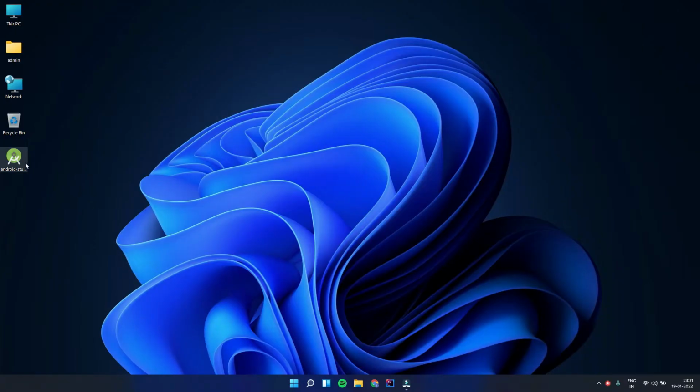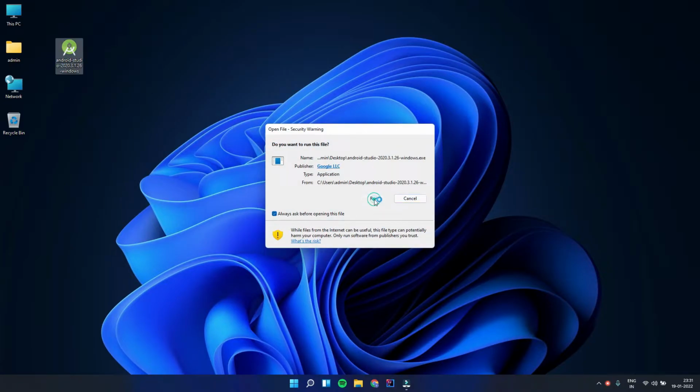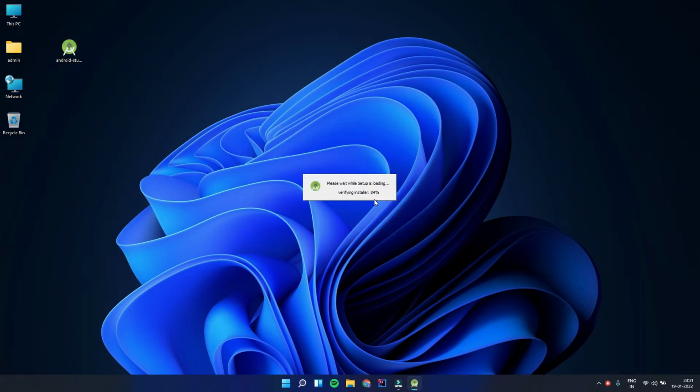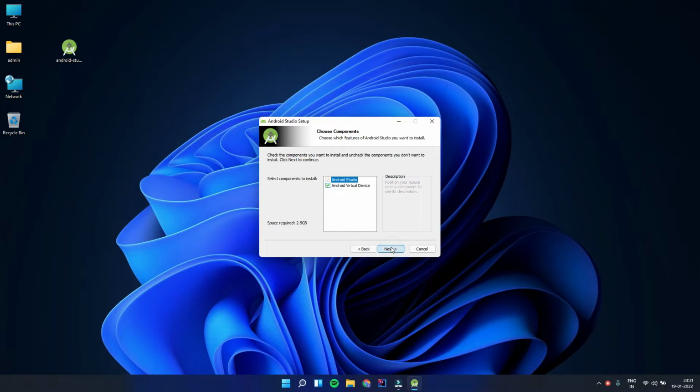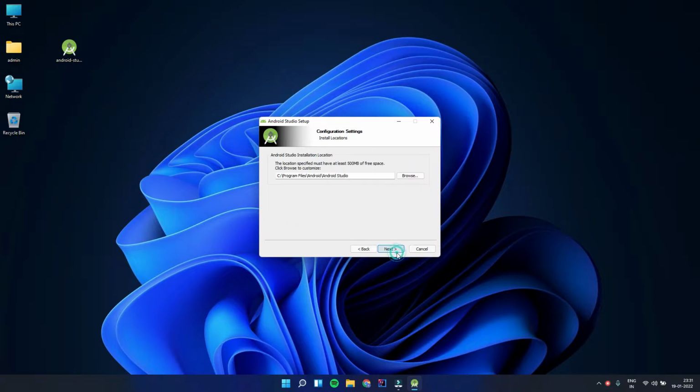Once the executable file is downloaded, just locate your file and run your executable file by double clicking on it. Click on run, and then you can see it says welcome to Android Studio. So just click on next. On this window you need to check both the components. Then click on next.